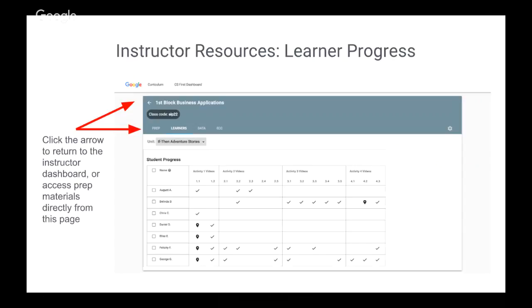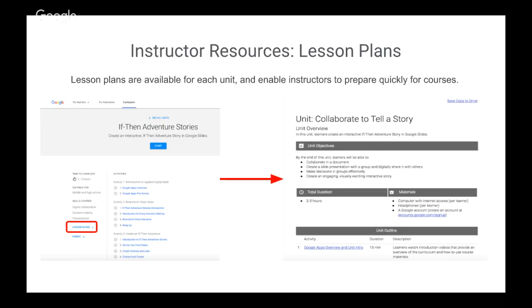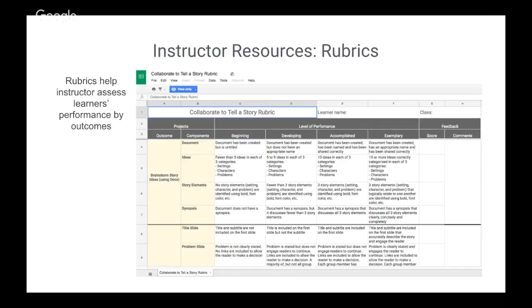Here are some of the features that our website has to support you as you're teaching. One of those things is student progress tracking. This will allow you to see where your students are in the curriculum and which videos and activities they have completed. You'll have access to our lesson plans, which again, you can access from that curriculum page. You'll have access to rubrics. And again, one of the biggest benefits of the rubrics is just making a copy of it and editing it so it's appropriate for you, your class, and your learning objectives.